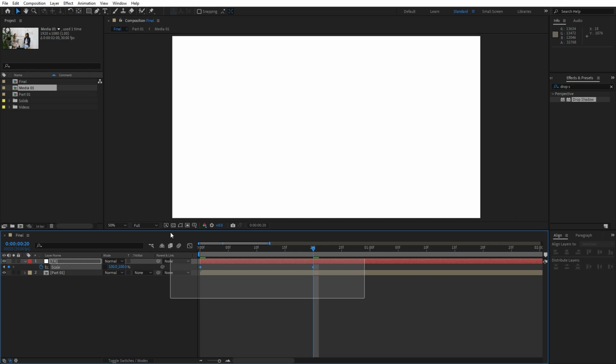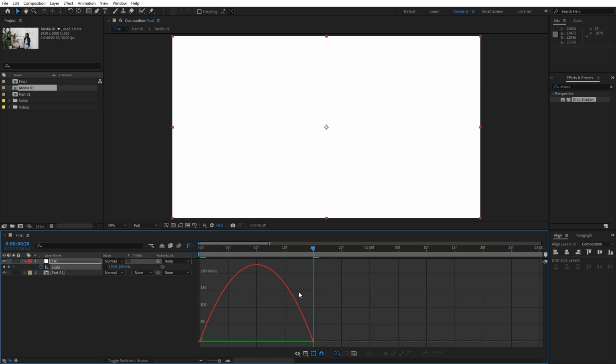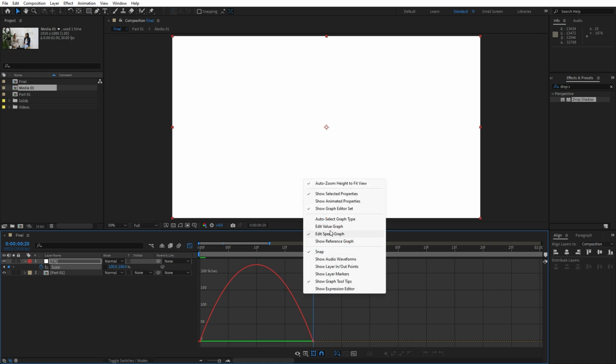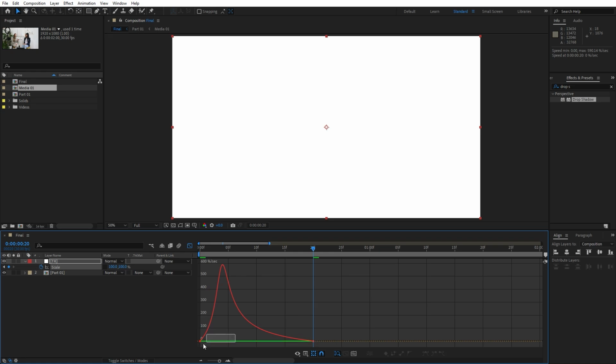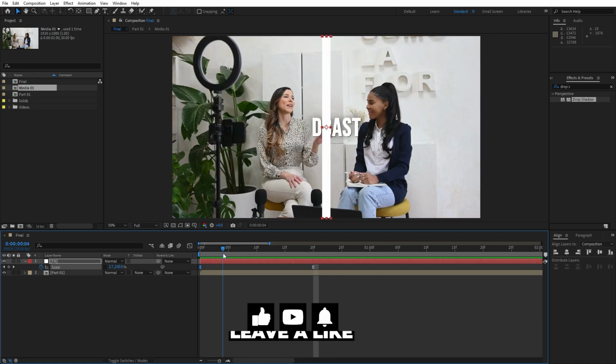Now select both of the keyframes, hit F9 on your keyboard and go inside the graph editor. If you can find this curve, right click and you will find edit speed graph here. And now let's draw a curve like this one. Okay, and now when we hit 0, this is going to be our transition.